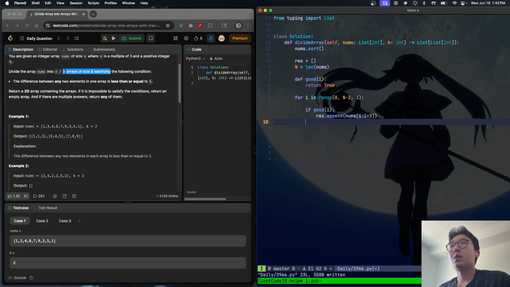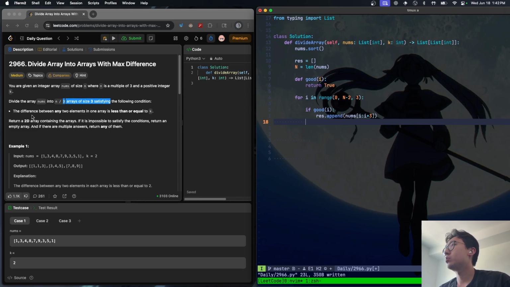And then return the array containing the arrays. If it's positive, wait.